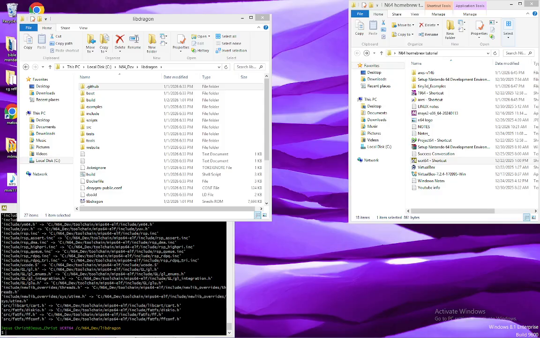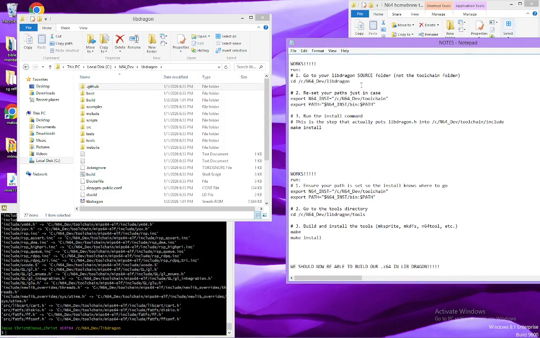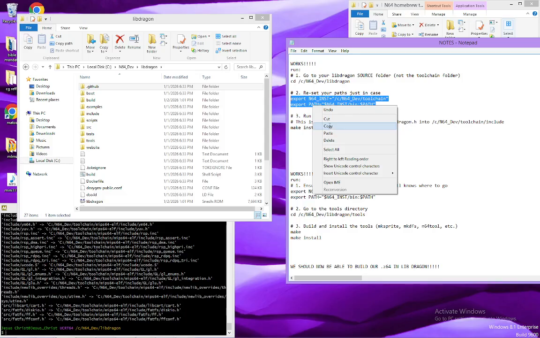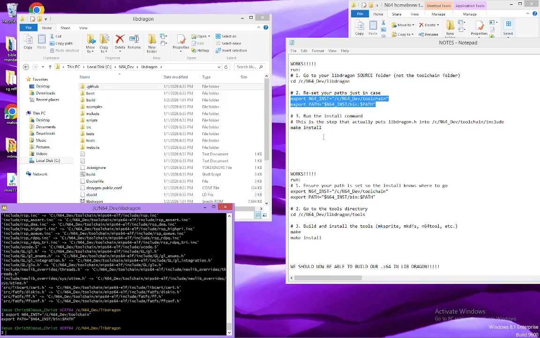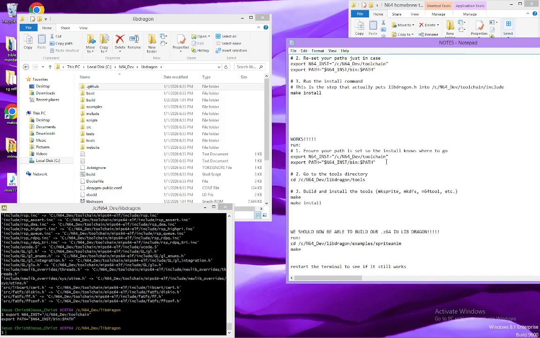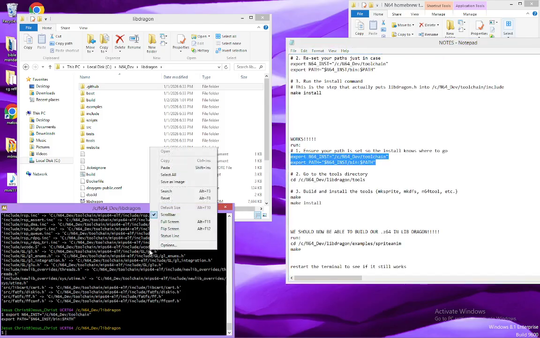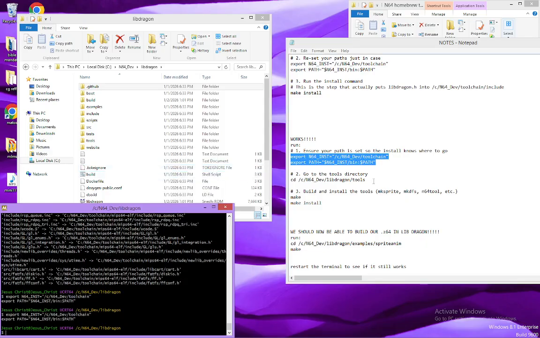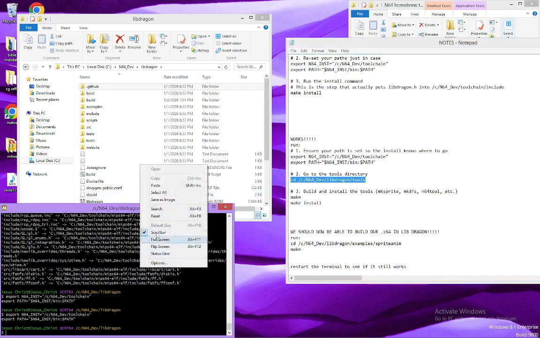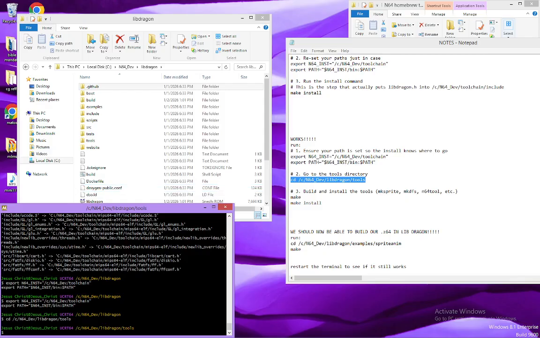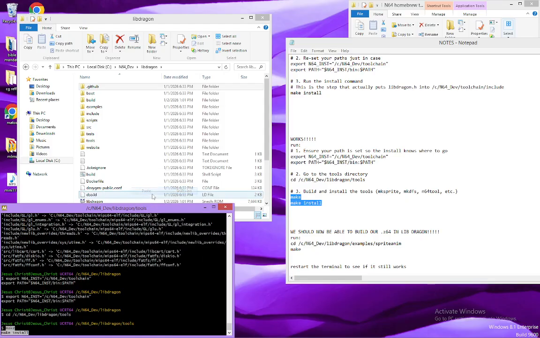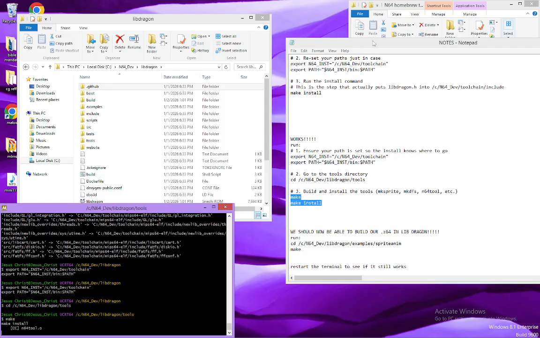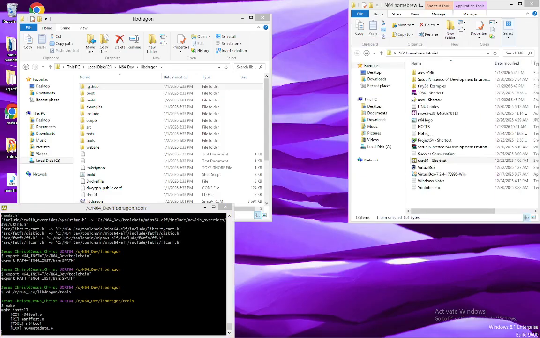Okay, so the build is complete. So now what we're going to do, we are looking in our libdragon folder. We're going to use this now. We're going to reset our paths just in case. Oh, we already did that. Okay, so let's set it again. Let's go back to the tools directory, and we want to build and install the tools. So this is going to take a while. I will pause it and unpause it when it's done.